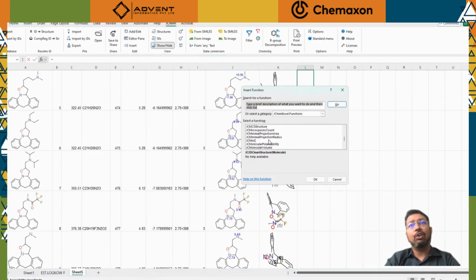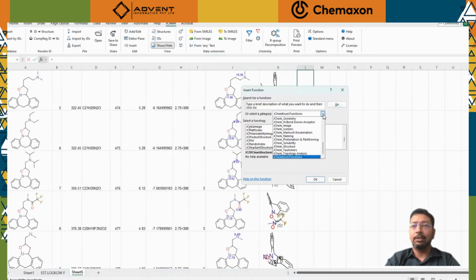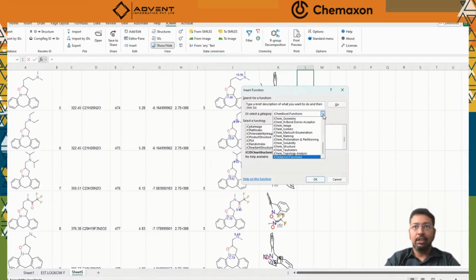You can also calculate things like MPO and make a radar chart out of that. We will take that up in the next session.